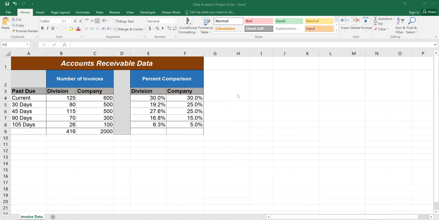So this data pertains to a hypothetical company that is issuing invoices, and we need to track the number of invoices or the percentage of invoices that are past due. So we're going to look at this frequency distribution for one division of the company, and then we're going to compare that to the frequency distribution for the past due invoices for the overall company. So notice what I want is the past due categories on the x-axis and these percentages on the y-axis. This data is not going to be used in the chart at all.